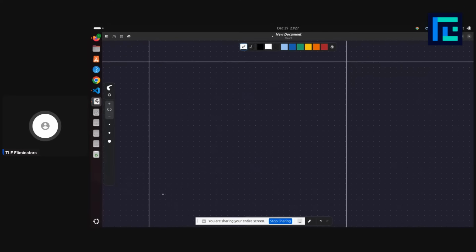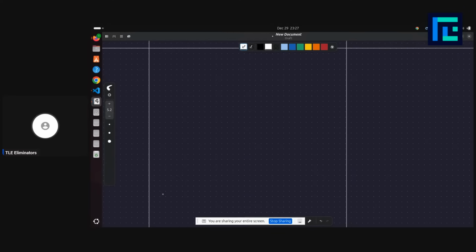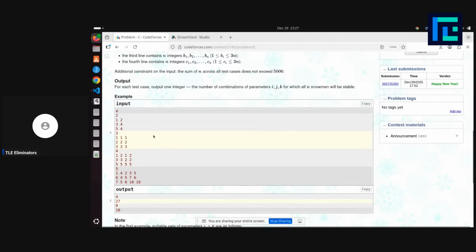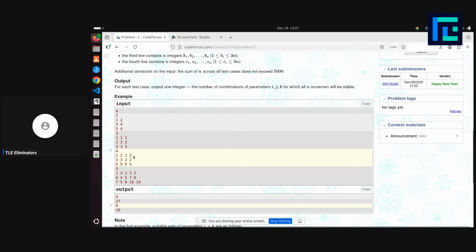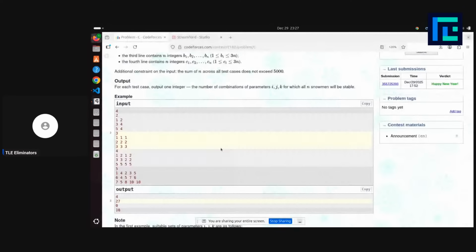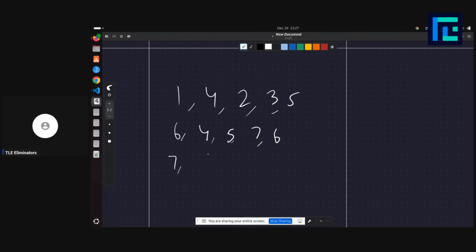So we have the problem that basically there are n cases. We have three arrays. Let's take a test case. Let's say we have this case: 1 4 2 3 5, then 6 4 5 7 6, and 7 5 8 10 10.